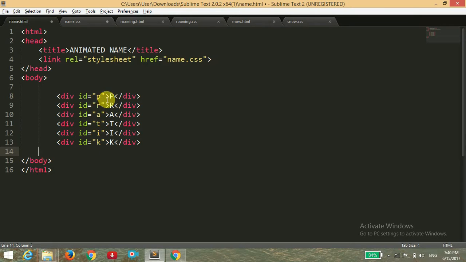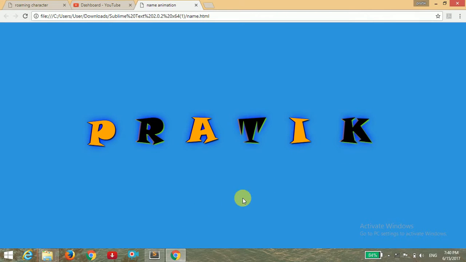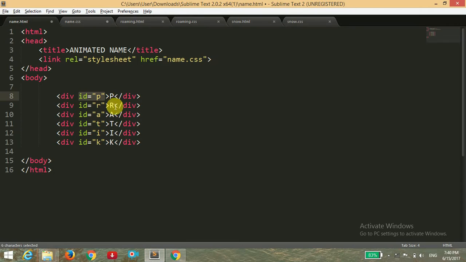And I have given a specific ID to each character. Here I have written all the characters that will appear here. Okay, so I have written here Pratik and given it the specific IDs.